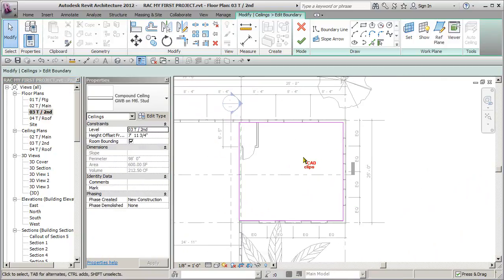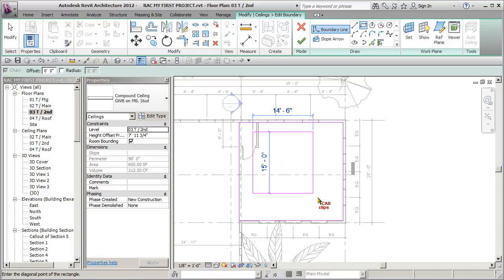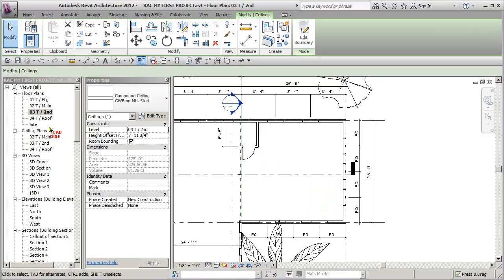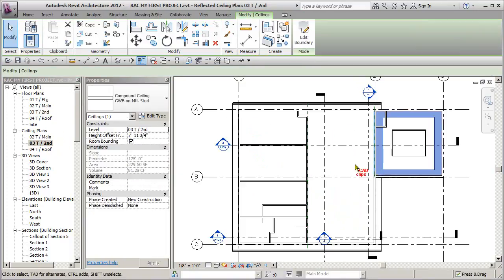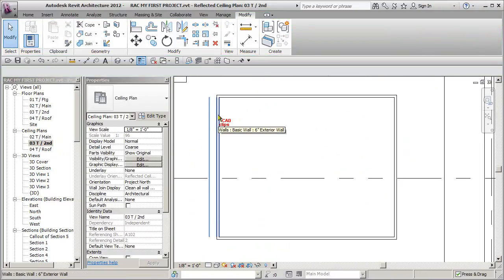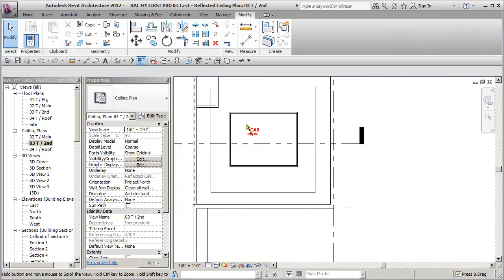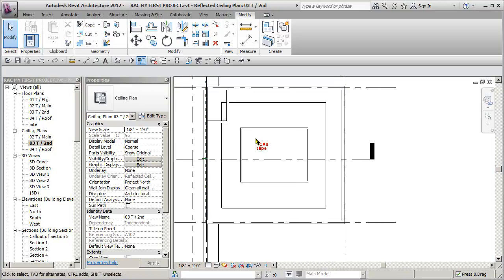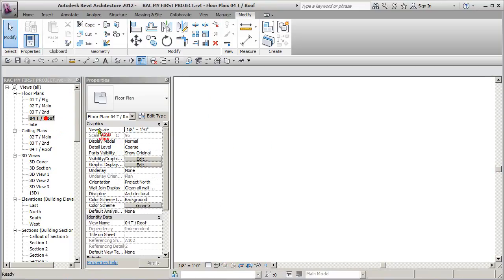Okay, now I need to cut a hole. So watch what I'm going to do here. I'm going to cut a hole bigger than what I need. And say finish. And now I'm going to go to my second floor ceiling plan. And now I can see where I believe that line work is. Okay, but to be sure, I need to do either an underlay or maybe even draw some reference planes.